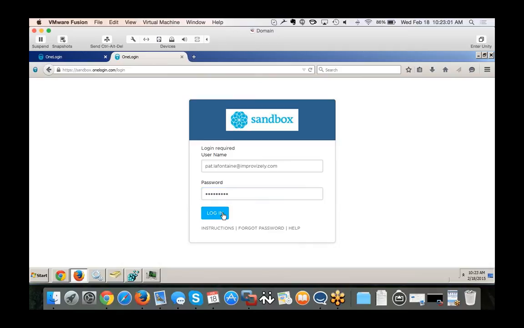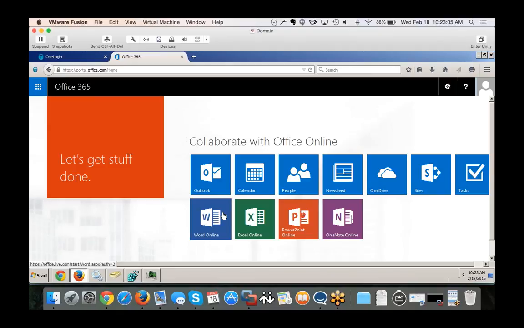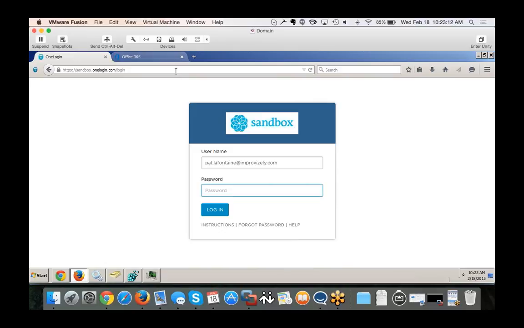Since OneLogin is the IDP, we are the gateway to Office 365. So I simply enter my Active Directory username and password, and I'm granted access to Office 365, as well as any other SAML application. So let me log in one more time.